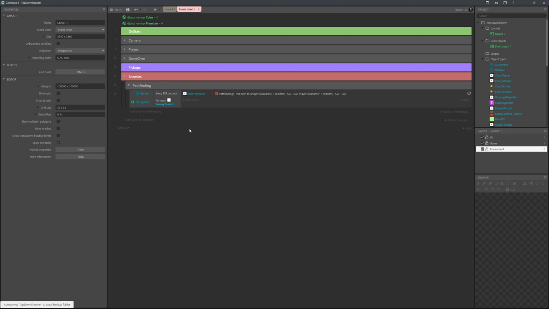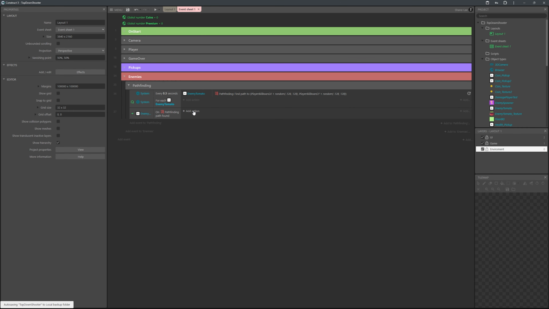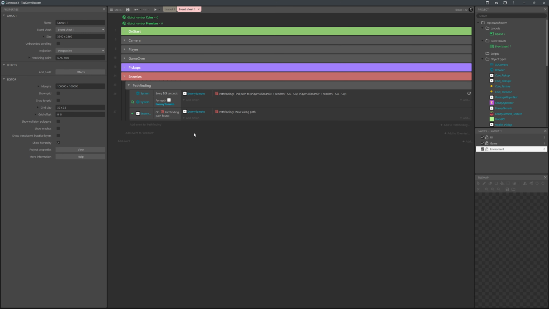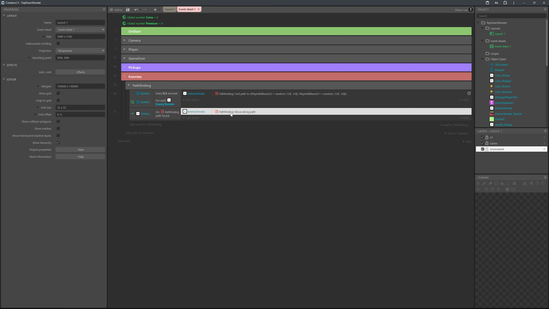Okay, good, so now when we find the path, we have to tell it what to do once it's found the path. So we can add another event, and we could say enemy on path found, and then we want to actually make it go towards the player, right? So all we need to do is say enemy, and we just want to say move along path. Alright, great. So every 0.3 seconds, we're iterating through each enemy instance, finding the player's position on the path, and then once we've found that, we're going to move along that path.